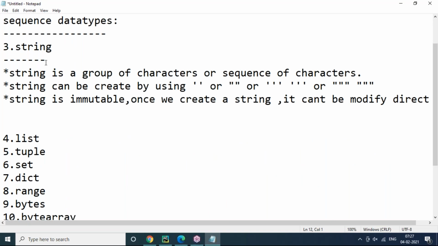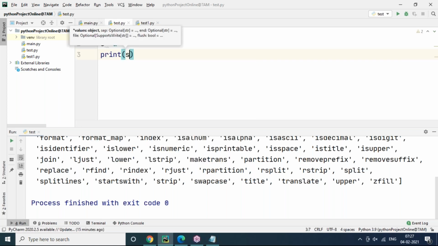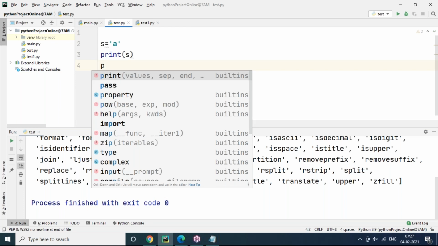This is about string. As of now, this is all I can tell about string. It's a group of characters or sequence of characters, and a string can be created using single quotes, double quotes, triple single quotes or triple double quotes, and it's an immutable object. Once we create a string, it can't change directly. And moreover, if I take one single character, do you think this is character type? No, it is still string type only, sir.